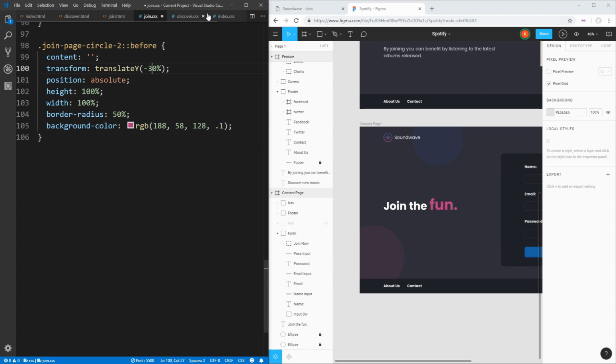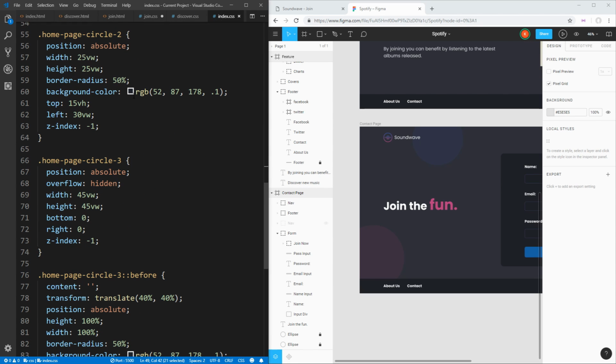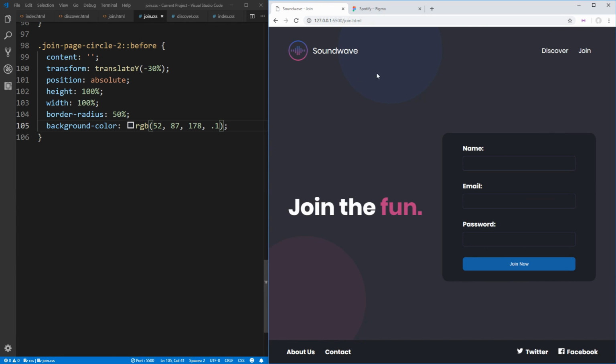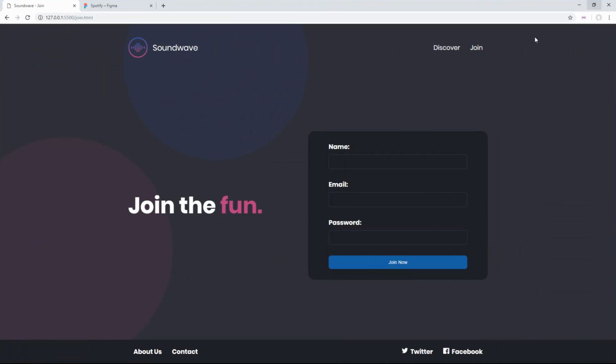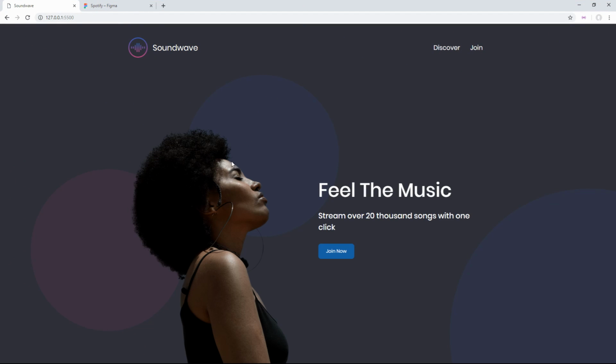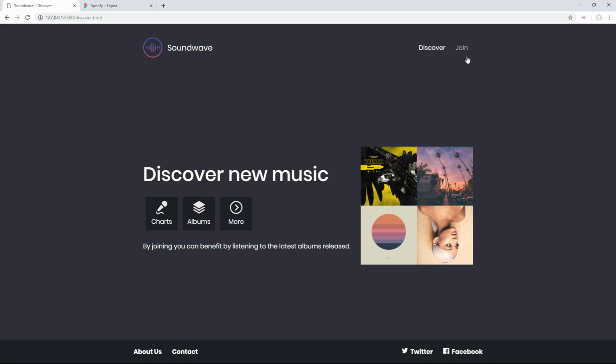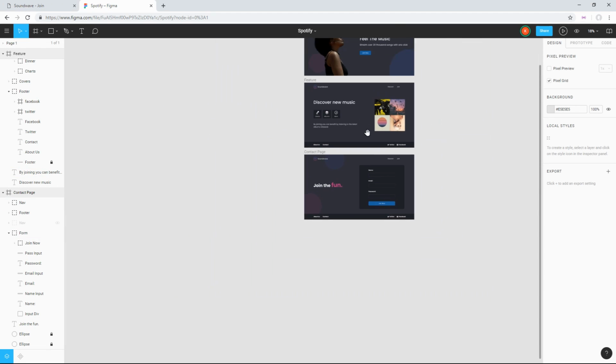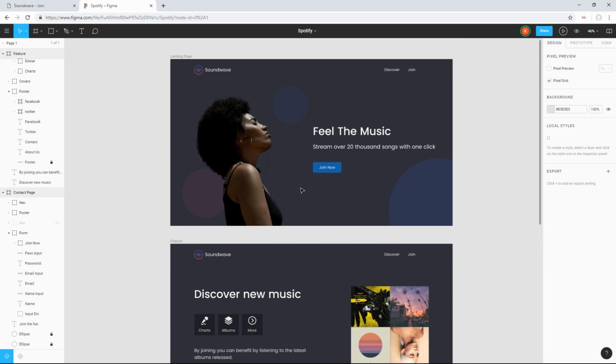And we want this color to be our blue color, which we can pull in from here. Copy that in to our join. And now if we look over here, we can see that our circles are exactly where we want them. And with that final touch, our entire page is complete. As you can see, we have our home page, our discover page, and our join page, and they all look exactly like the mockup that we have created over here by DevEd.